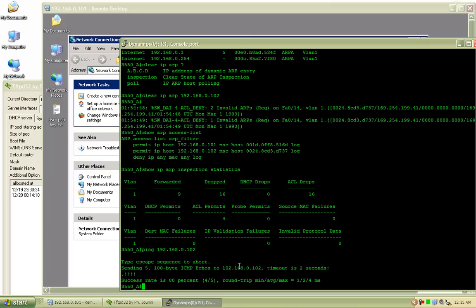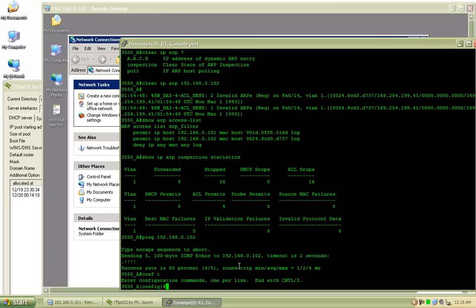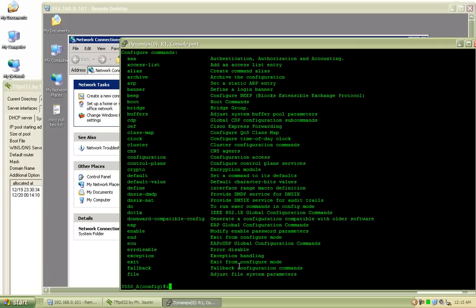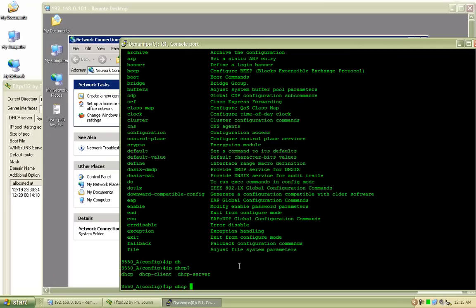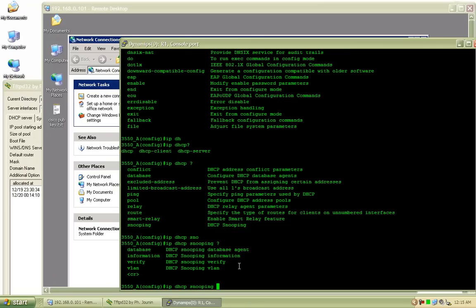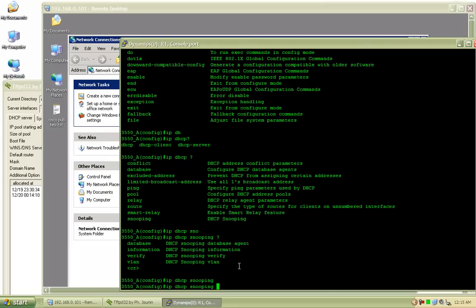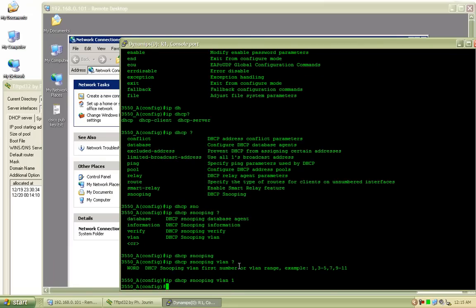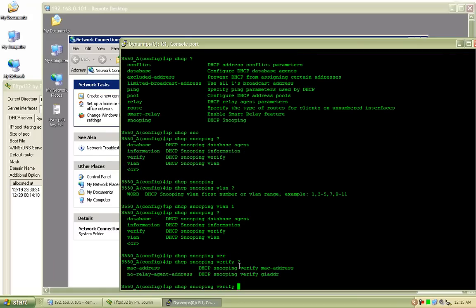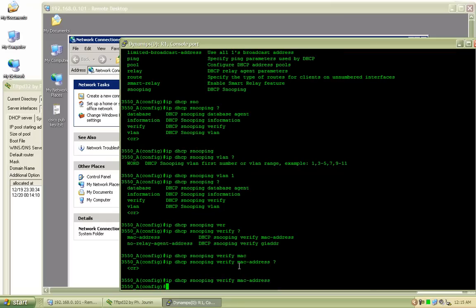Now, for the DHCP snooping portion of things, I don't have it currently configured on the switch, but if I did want to, I could enter the IP DHCP snooping command. I'd configure it globally, and then I would also set it up to snoop on a specific VLAN. And I can verify the MAC addresses. There is a DHCP snooping video that goes along with this series, the CCNP Security SECURE series.